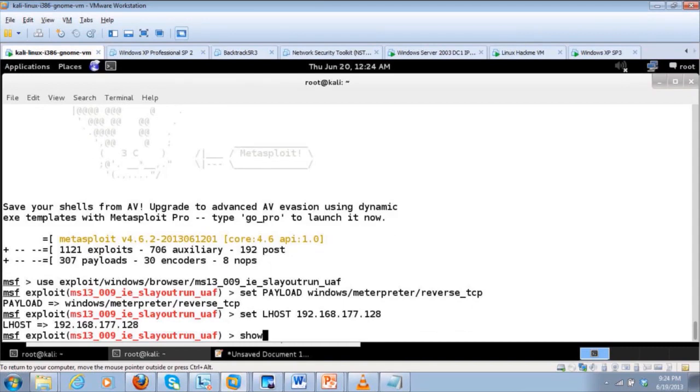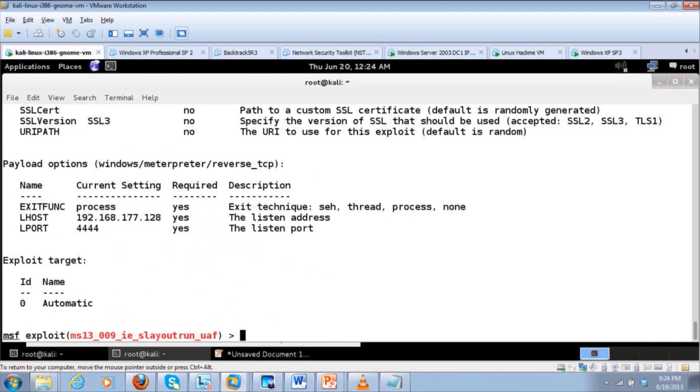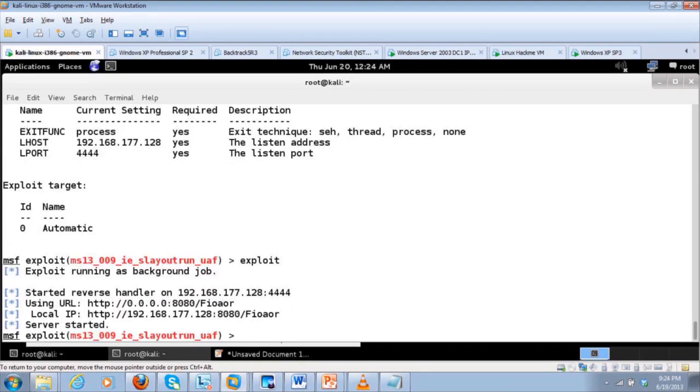Then we do show options. And there you go, there are the different options you have: listen address, listen port, and those types of things. Everything looks pretty good. Now the URI is actually going to be randomly generated. So if we do exploit, there's our URI. What we want to do is copy this, although that's pretty easy to remember, FEOR.